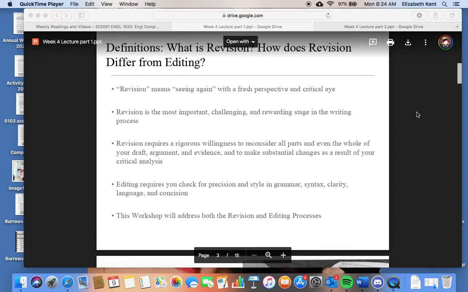Revision and editing are different. Revision is looking at your draft with a new perspective, a critical eye, looking to make sure that you've covered everything from the assignment sheet in as much depth and as much detail as possible so that the reader will understand what you're trying to accomplish.